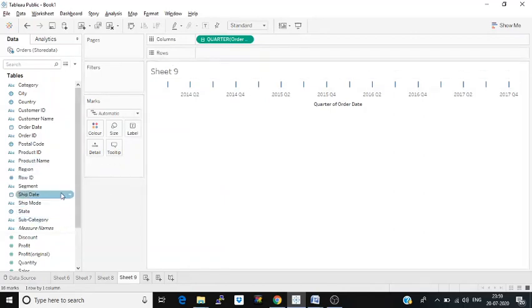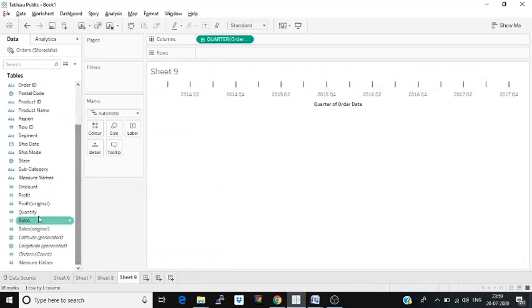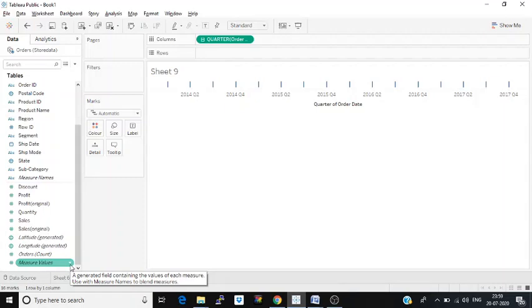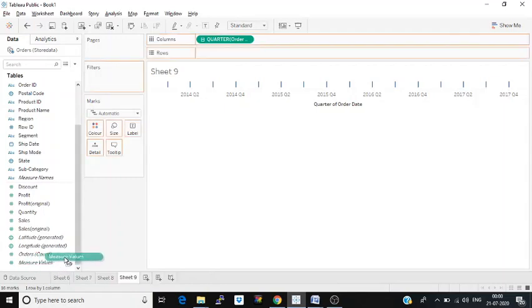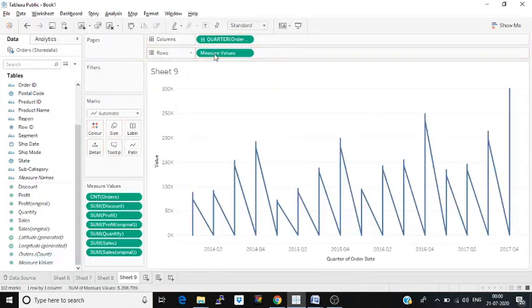Okay, and instead of picking separate measures one at a time, what I will do is scroll down over here and, if you can see, there is measure values at the last, and it says a generated field containing the values of each measure used with measure names to blend measures. Now all the measure values are already combined in this measure values. So I will select these measure values and I will drag it into rows.